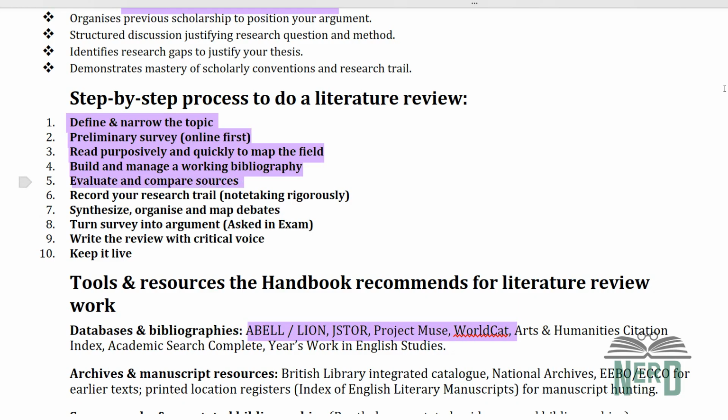You then evaluate your sources. Not all publications are equal. You check the author's credentials, the reputation of the journal or publisher, the date, and the originality of the argument. You take careful notes, recording every page number and citation because accuracy matters in research. Once you've gathered enough material, you organize the literature into themes or debates. You look for connections, disagreements, and unanswered questions.